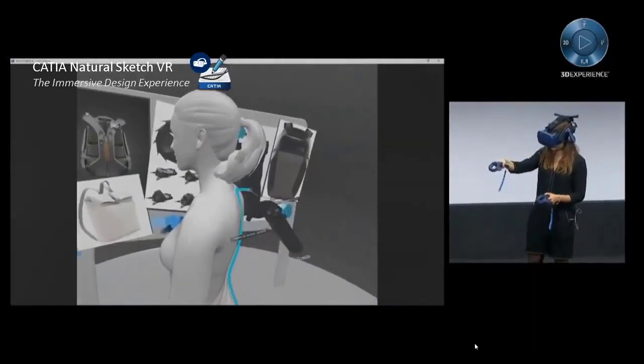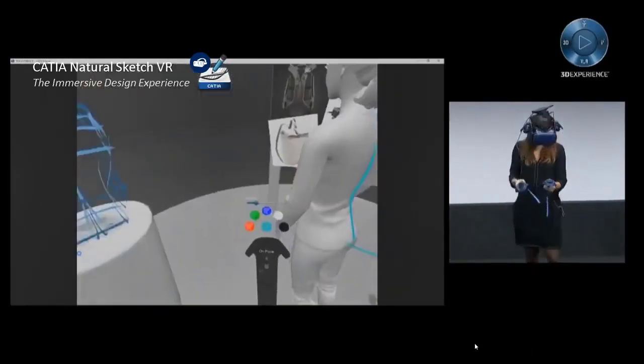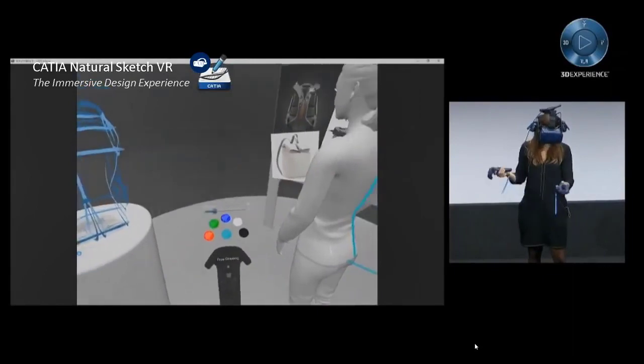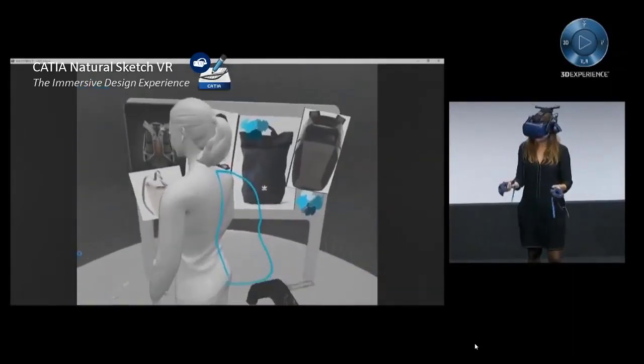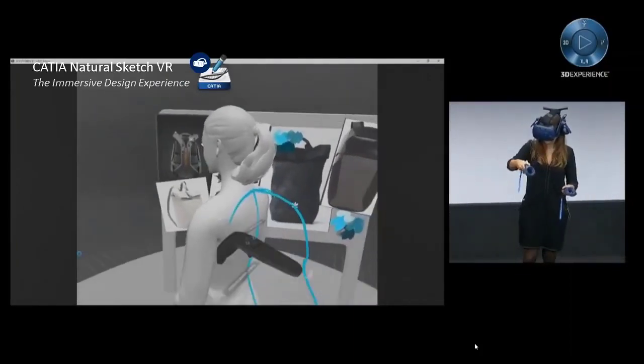So in this example, she is using the human as a reference, the human design from the application called Human Design, as the reference to sketch this backpack here.